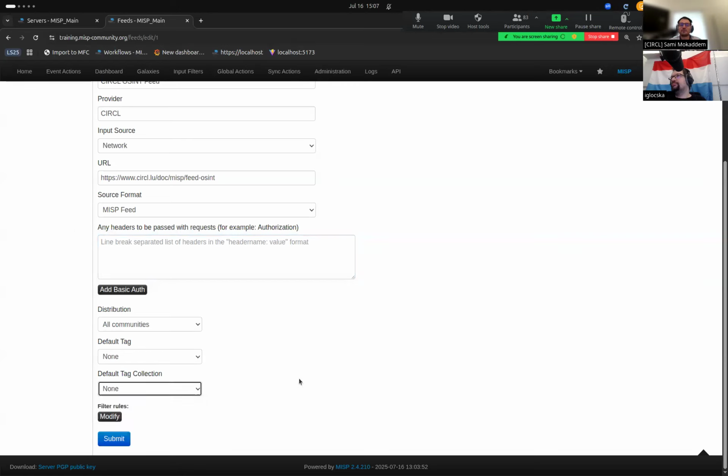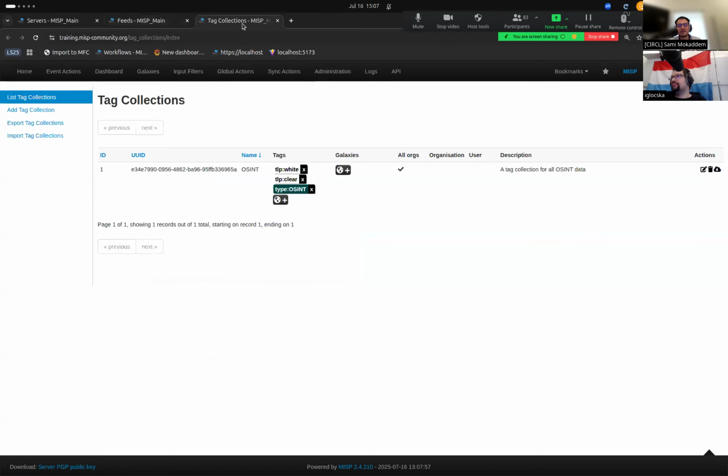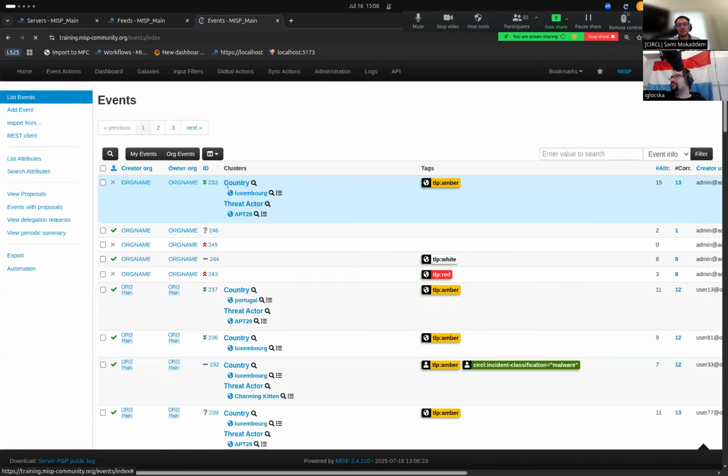You can also attach a tag collection. We haven't talked about what tag collections are, but to quickly summarize, in MISP you have a way to create a collection of multiple tags and clusters, and then in one shot apply all these tags and clusters when you select that tag collection. So if you are on an event and you want to apply TLP-white, TLP-clear, and OSINT, you simply need to apply the OSINT tag collection on your event.